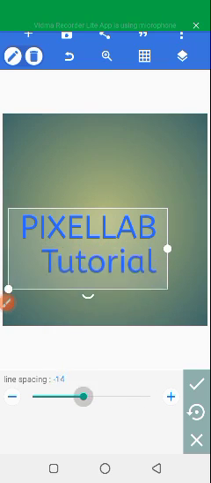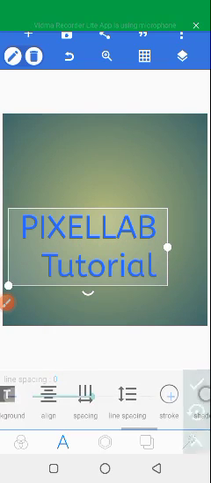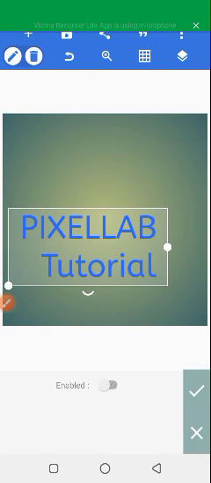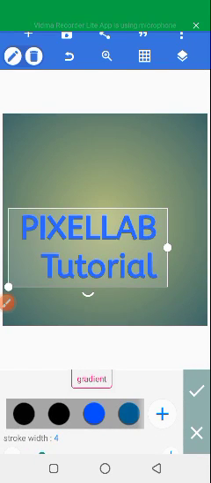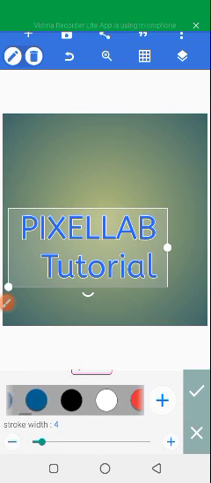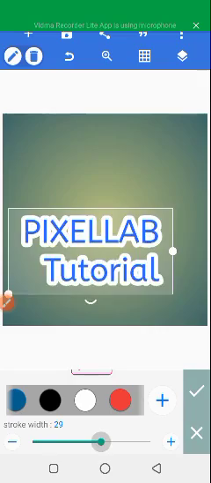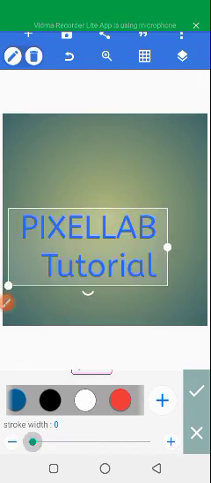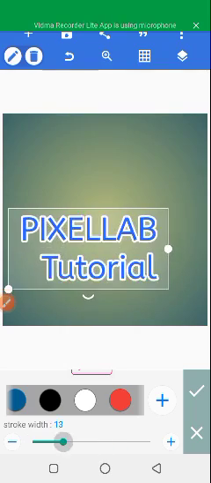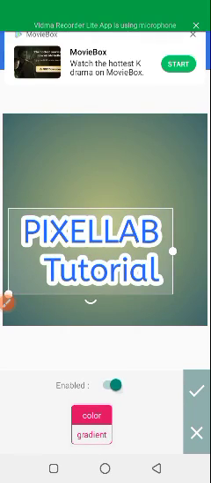You can cancel it. Then stroke, if you want to add stroke to the text, you have black color, blue color, any color of stroke that you want to add. You can also increase the stroke width to your choice depending on what you are designing. So that's it for stroke.